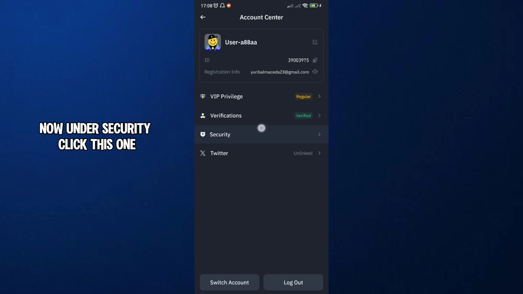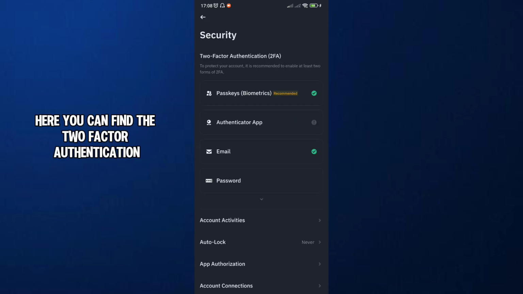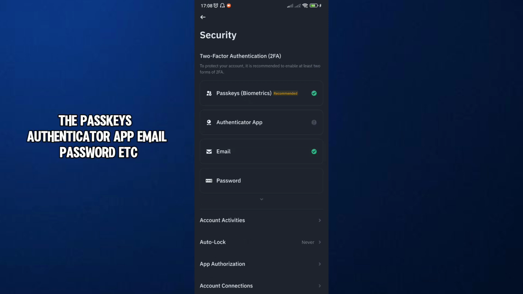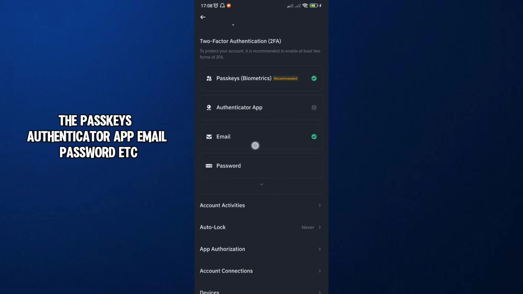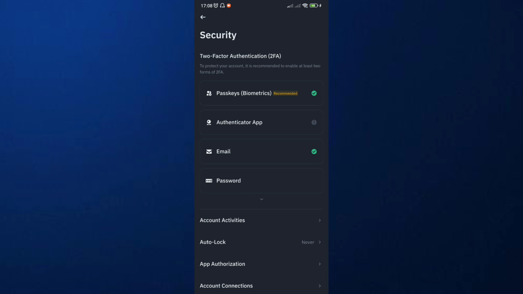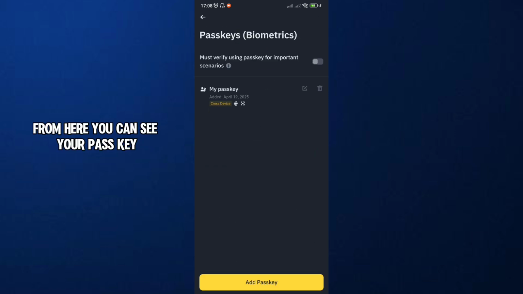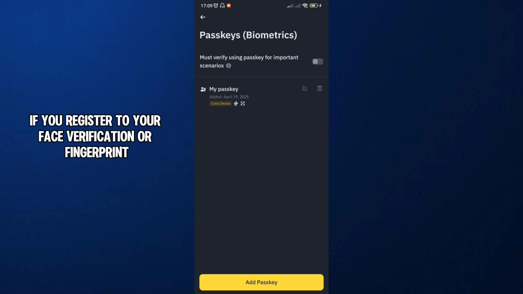Now under security, click this one. Here you can find the two-factor authentication, the passkeys, authenticator app, email, password, etc. Now click the passkeys or biometrics. From here you can see your passkey. For example, mine is the fingerprint, if you're registered through your face verification or fingerprint.